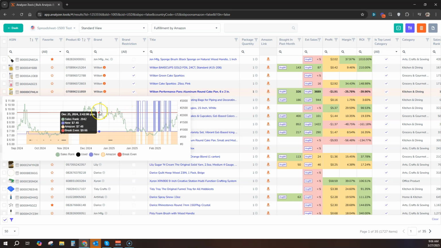The blue line is the low new selling price, and at $9.66 break-even and a low new selling price of $7.48, you're not making any money. However, you'll notice something here: every time Amazon exits the listing, the price shoots up and probably gets into the money. So you can get all of that historical relevance just by looking at this chart very quickly.